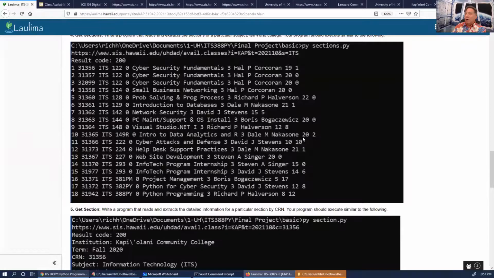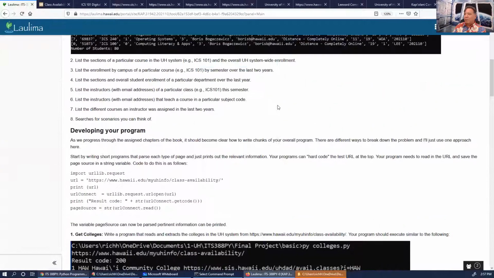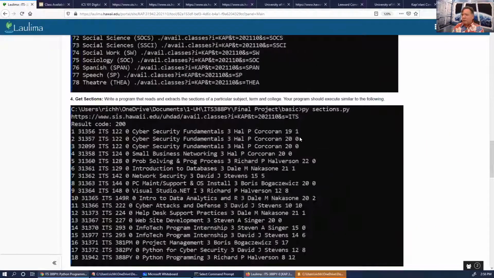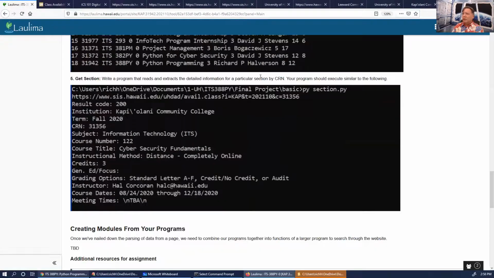So you might want to be able to list the email addresses for everybody in ICS or whatever. So anyway, that's the last page you parse, the last page I just showed you.